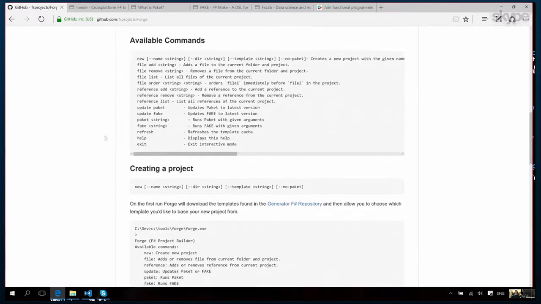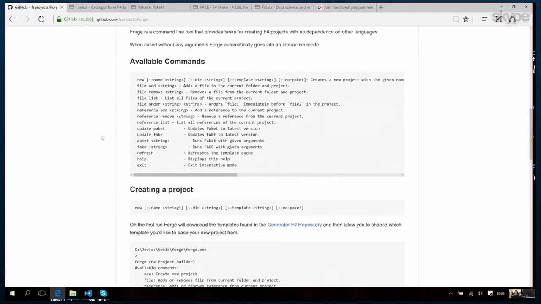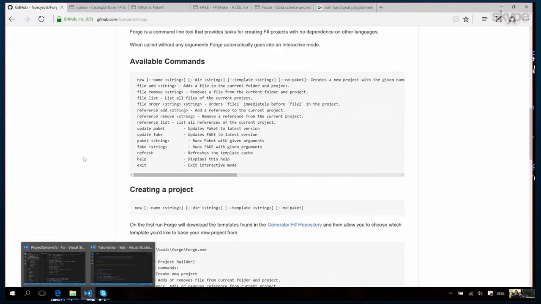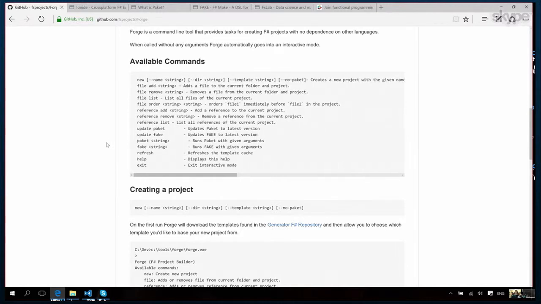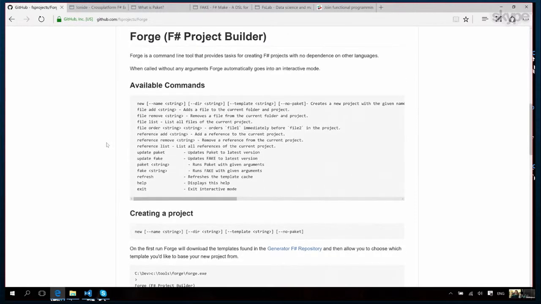So we try to create a command line tool which will help people do that. And we also plan to integrate it with Ionide, so we will have this nice user experience as with Paket or FAKE, of doing operations using this tool, also not leaving the editor.